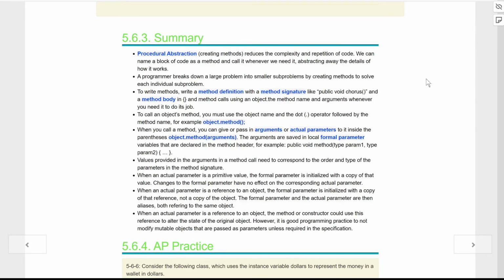To write methods, write a method definition, a method signature like public void chorus, and a method body in the curly brackets, and method calls using an object, the method name and arguments whenever you need it to do its job. To call an object's method, you must use the object's name and the dot operator followed by the method name. For example, object.method and then some parentheses.